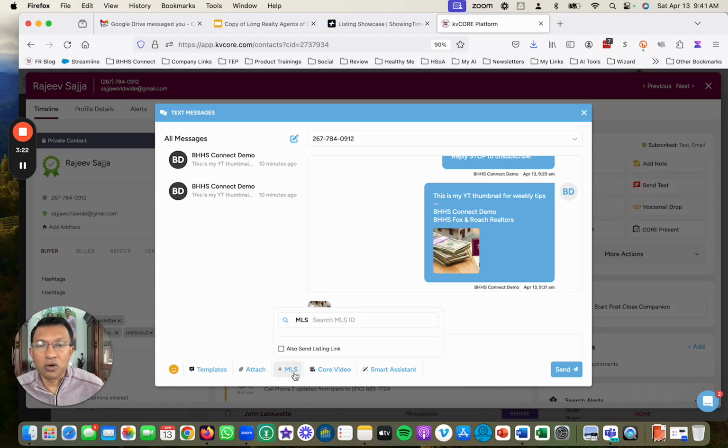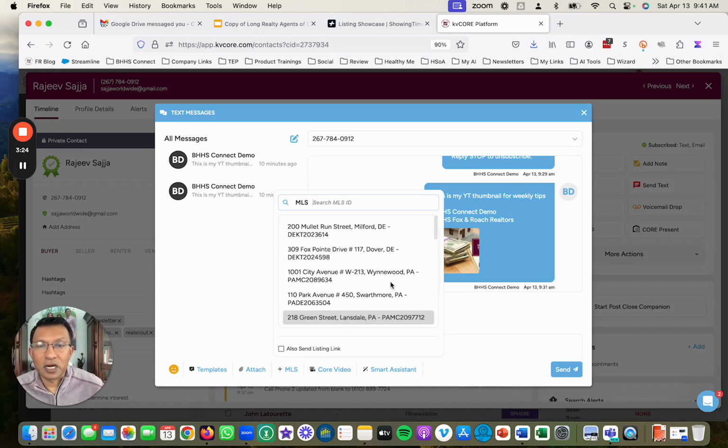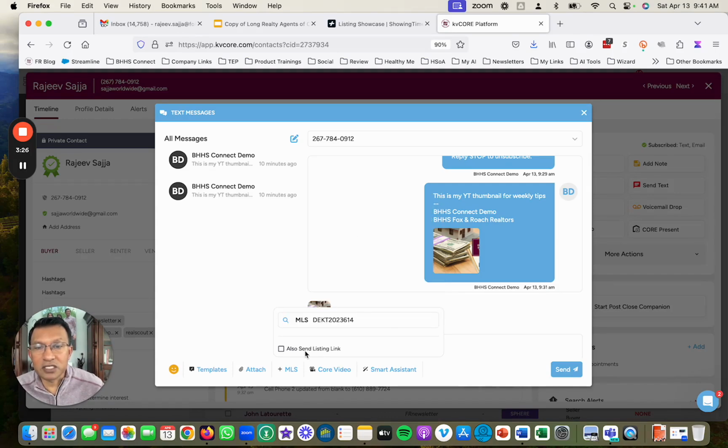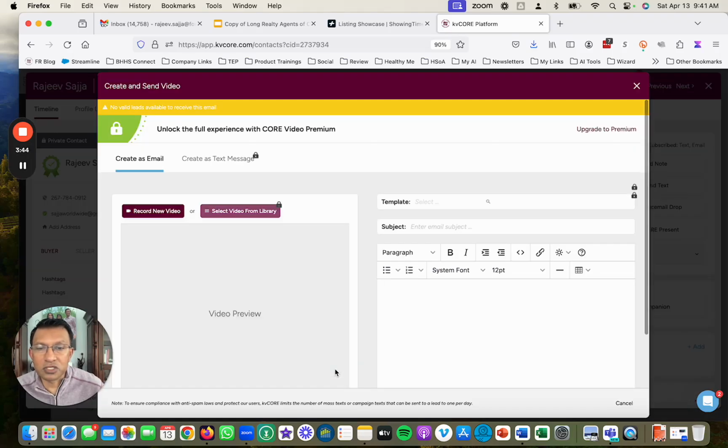You can also add an MLS number. So if I want to send a listing, I can say send this, and then I click send, and it sends the MLS that I just picked with a listing link. And so emojis are big, but the layout's a lot nicer in terms of how you can message people. If you're subscribed to BombBomb in Core Video, you can also do the simple ones here. Click that, pick it from a library or record.